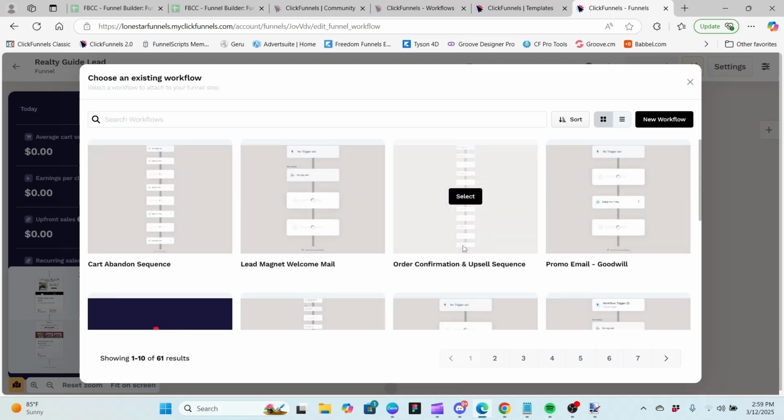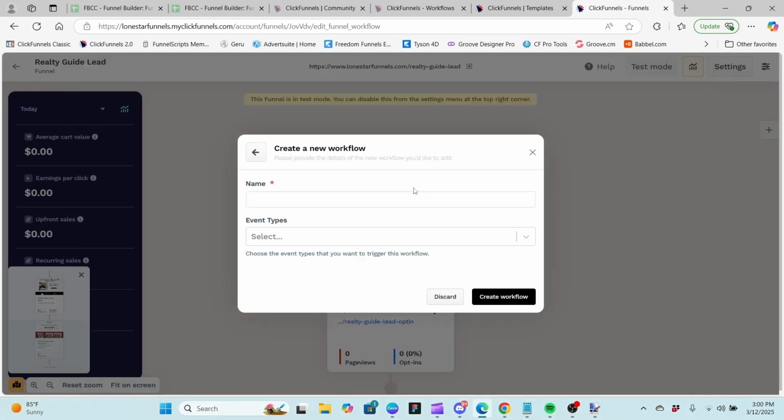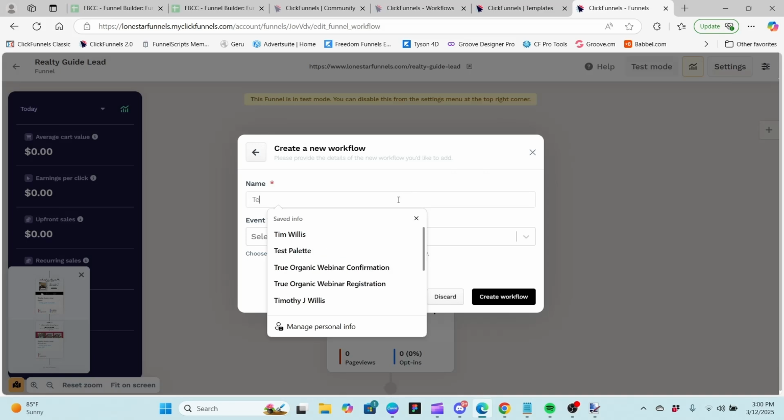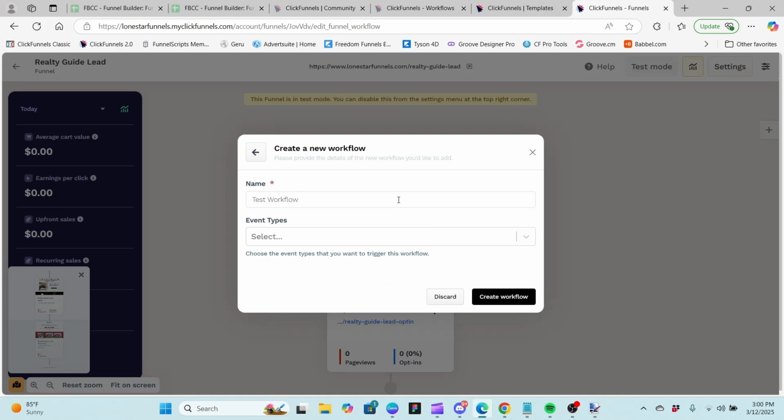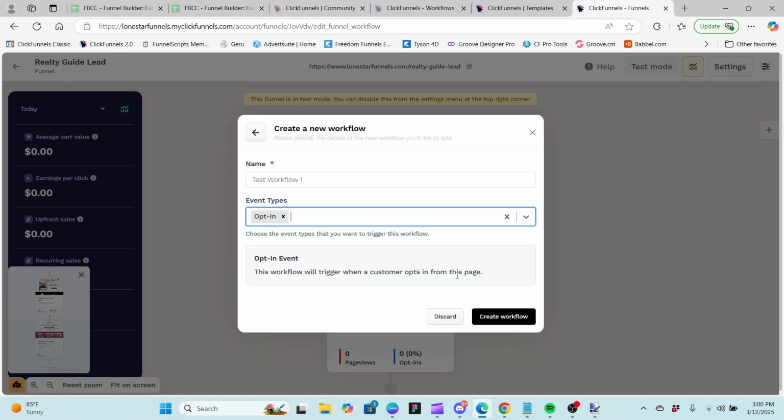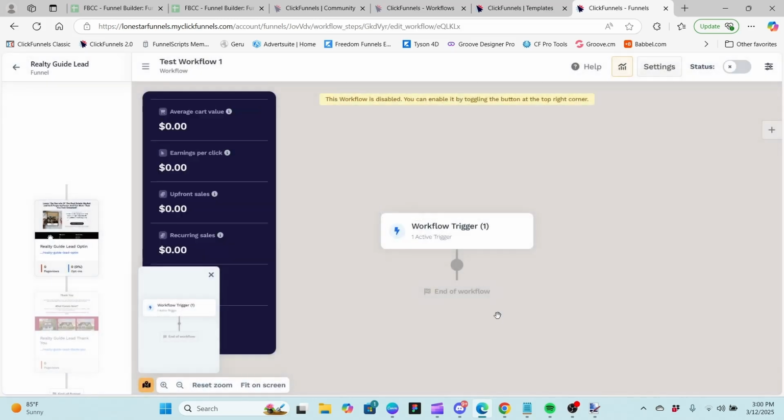For this demonstration, I'm going to create a new workflow, and we're just going to call it test workflow 1, just for demonstration purposes. Our event type, we're going to choose opt-in, and then we'll create our workflow. It will take us into a workspace, or working area, that looks a lot like the work area that our funnels reside in, but it's a totally different thing.